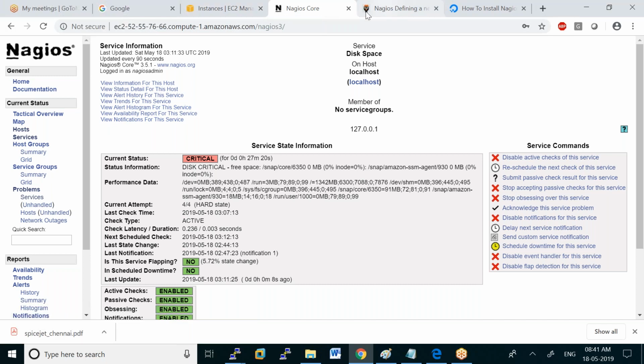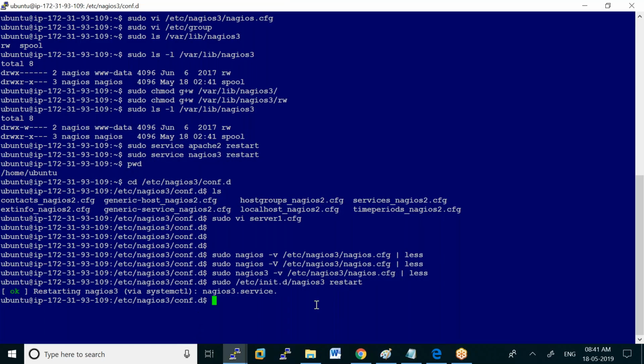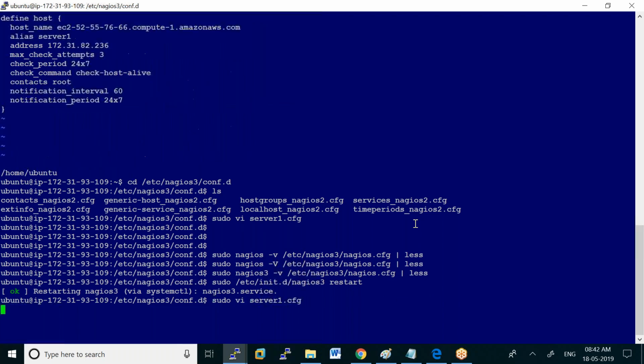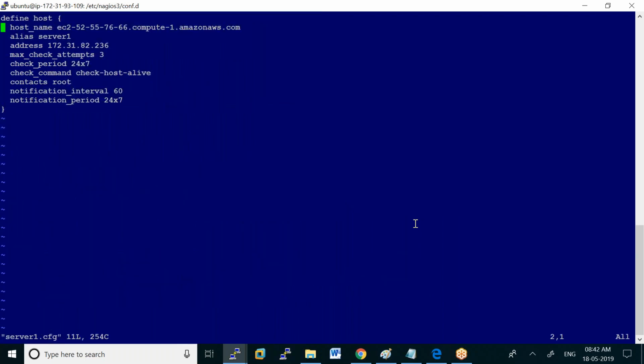So here in this file, let me do one thing. Here is the IP address of the server. What we can do here, in this sudo vi configuration file, let me add this IP address of the client. Under the host name, let me add the host name of the remote server. And we need to start all these services.